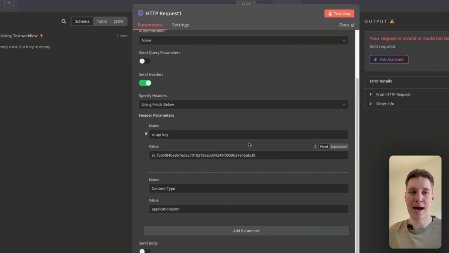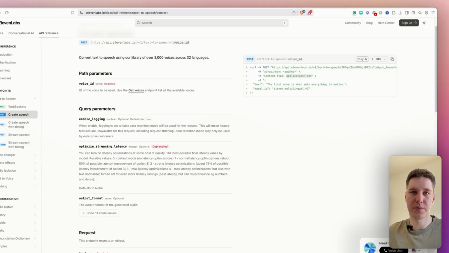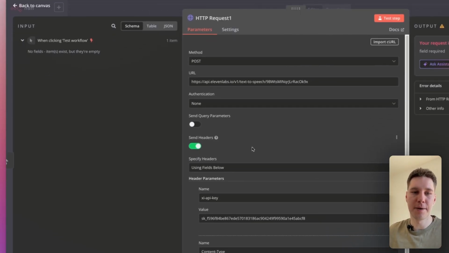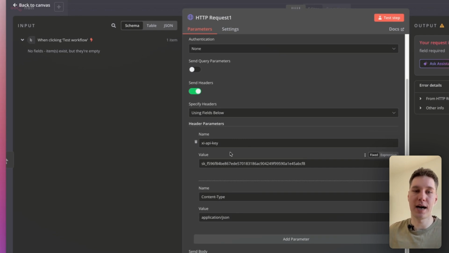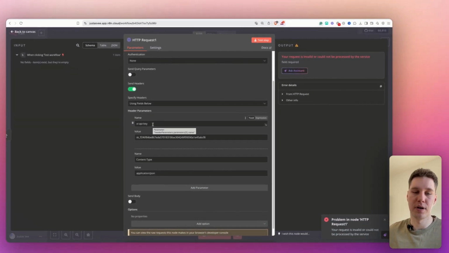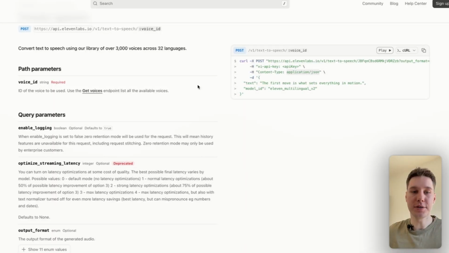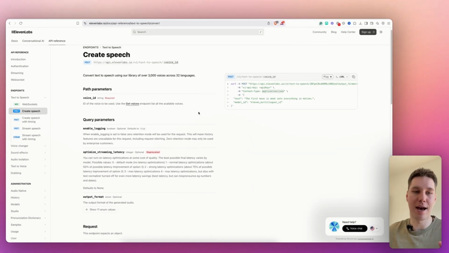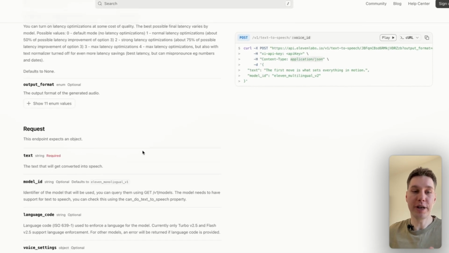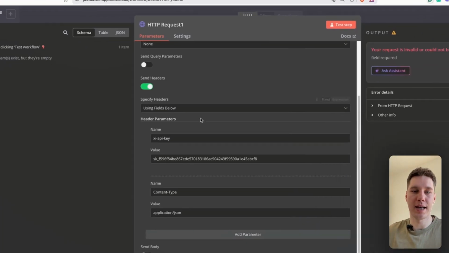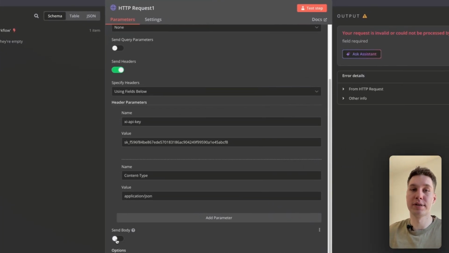So now we have set up the URL, if we look at the documentation, with the path parameter that we needed, voice ID. Then we've set up the headers. So we've added our API key name and value, and also content type name and value, application/json. Now, based on the documentation, for the request, the only required parameter left is text. So to do that, let's go back into our n8n and enable send body.